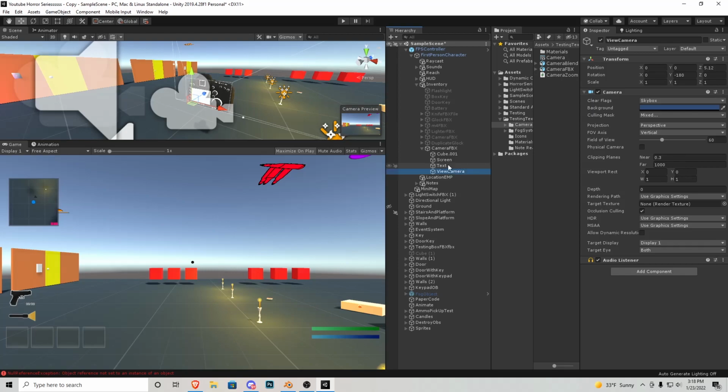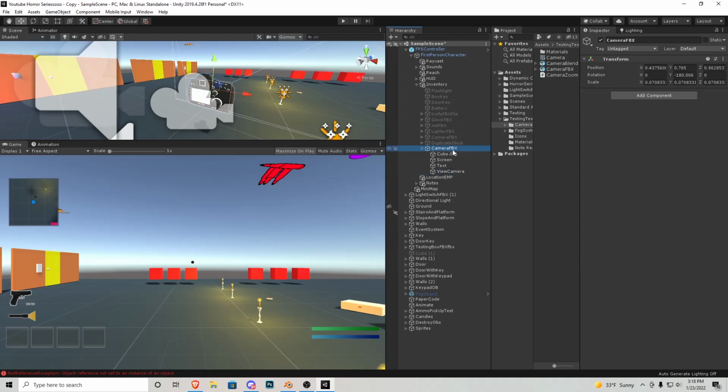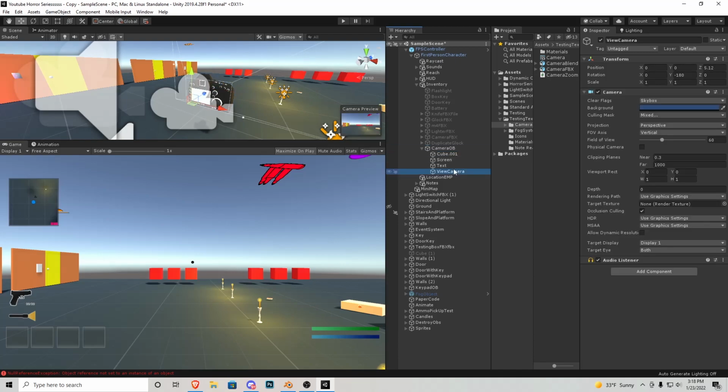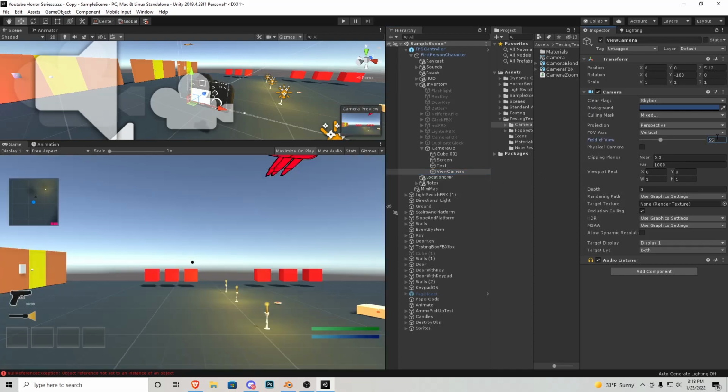So that way we don't get any confusion between the camera object, which I'm going to rename the camera object, and the camera view. Okay, so with our camera view, I'm going to change the FOV to 55. Clipping planes is going to be 0.01. And then the audio listener, we just right click and we remove component.